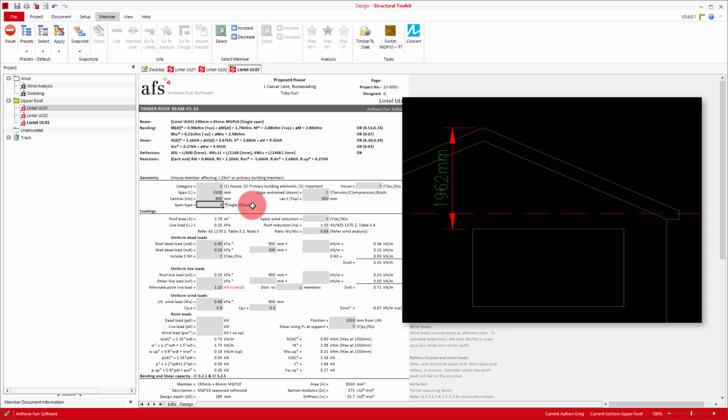Given the lintel is going to be close to the ceiling, even though there isn't lateral restraint provided by trusses landing along the span, the roof structure itself will provide some. So rather than taking our LAY to be the entire span, we can probably justify taking half the span.